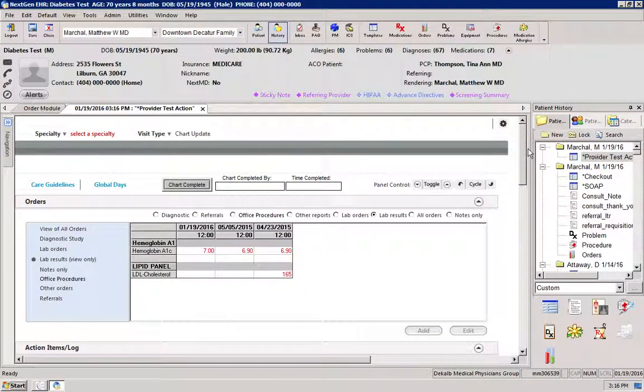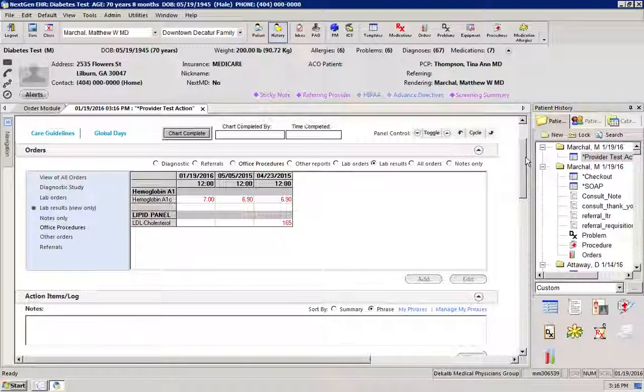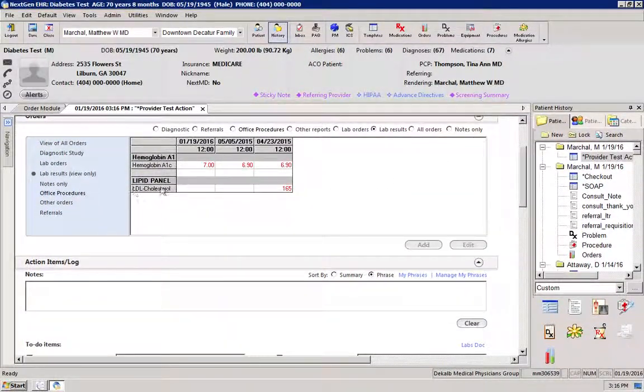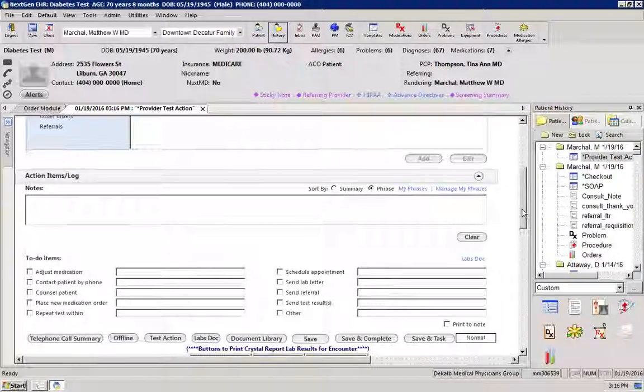It then takes you into your provider test action section, and this is where people sometimes get a little puzzled as to what to do with it. So here's today's reading that's come in. Now I basically need to decide what I'm going to do with this information. Let's say with this particular patient, I am going to mail them a letter. You've got a few options here, depending on what you want to do.